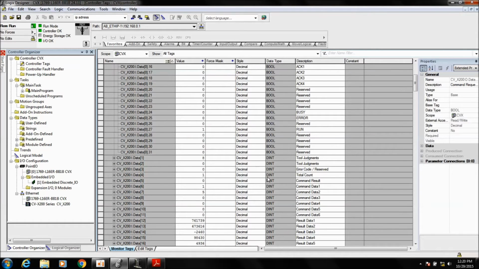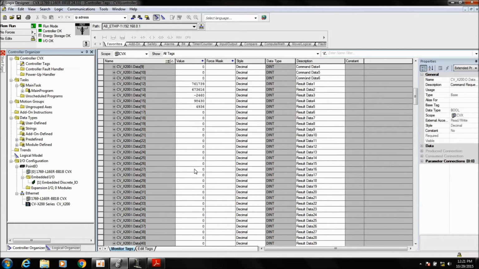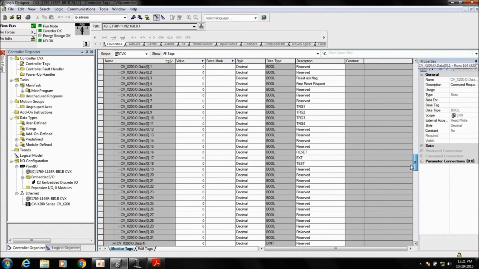And then depending on what command you're running, you'll get command results here. So the result will tell you if there is an error, it'll tell you what the error is, and then depending on what command you're running, it'll give a response there. So let's go ahead and show you an example of changing the program.